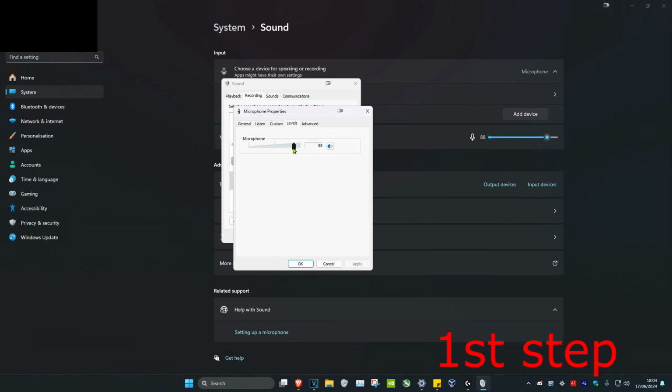You want to make sure that your microphone's been set to the max. Now once you've done that, we're going to click on the advanced tab and then you want to set this quality to the highest. And you also want to untick both of these options right here. Untick both of them and then click on apply.